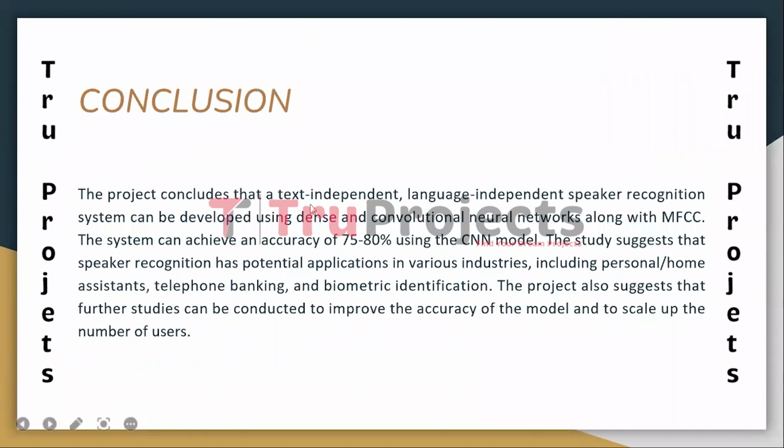Finally, the project concludes that a text independent, language independent speaker recognition system can be developed using dense and convolutional neural networks along with MFCC. The system can achieve an accuracy of more than 75 to 80% using the CNN model. The study suggests that speaker recognition has potential application in various industries, including personal or home assistants, telephone banking, and biometric identification. The project also suggests that further studies can be conducted to improve the accuracy of the model and scale up the number of users.